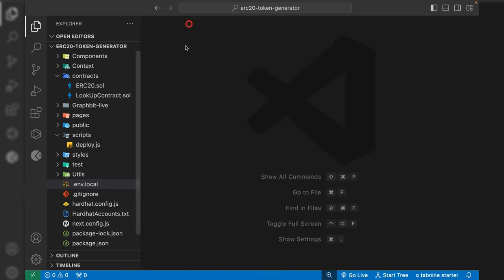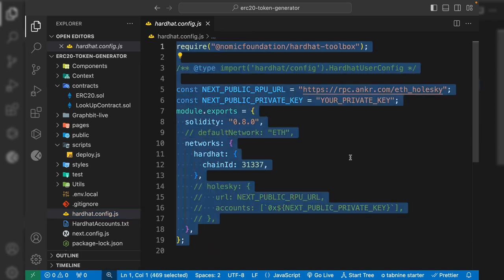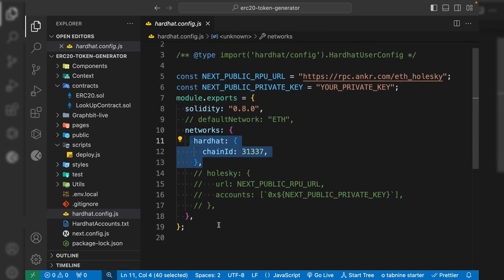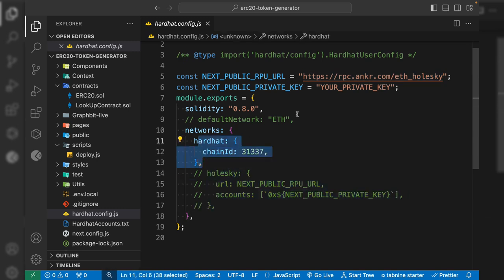Now I'm going to simply close here. Now come back to the Hardhat config file. And here we have the important setup. If you are testing locally using Hardhat, then this setup is enough. You have to give the chain ID and you can simply execute it. But when you are testing on the test network, you have to give the RPC URL of that particular test network. We're going to test on this Ethereum test network, and you have to activate this, deactivate this, and activate this network symbol. That's what you have to do.